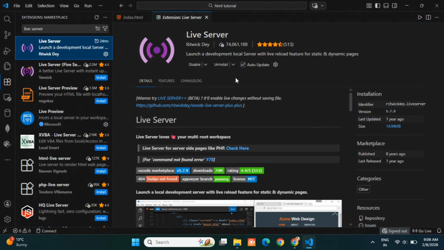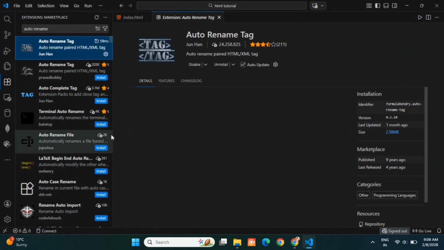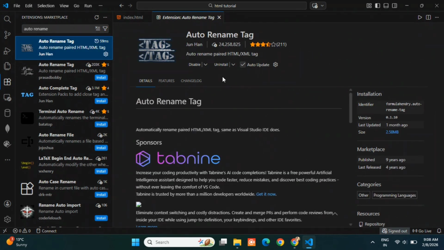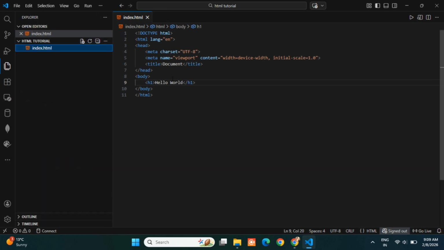I also asked you to install another extension called Auto Rename Tag. Again, search for Auto Rename Tag and click Install. This extension automatically renames the closing tag when you change the opening tag, which helps prevent mistakes. This extension makes development easier and faster. And if these extensions are disabled, you can enable them from here. After installing and enabling these extensions, restart VS Code. Now let's go back to our HTML file and run it live.